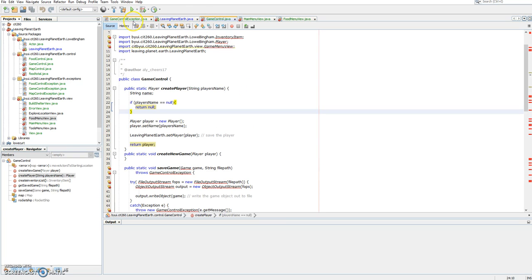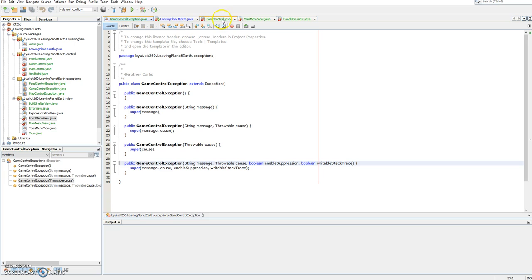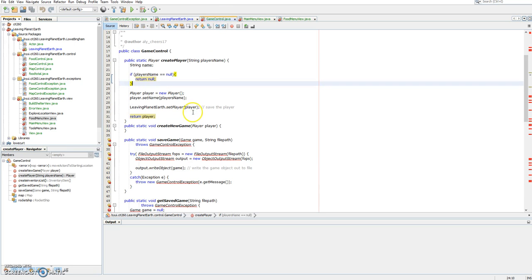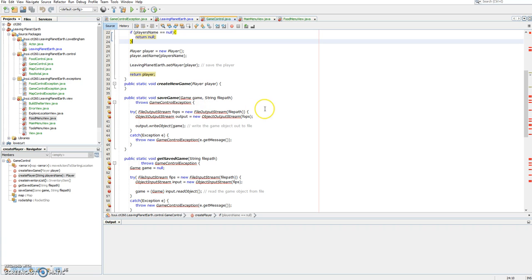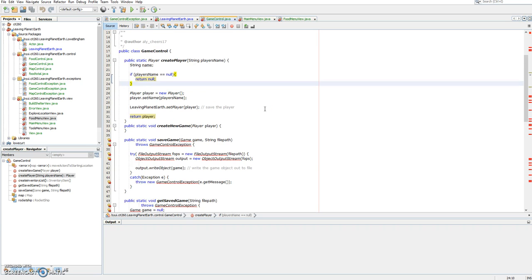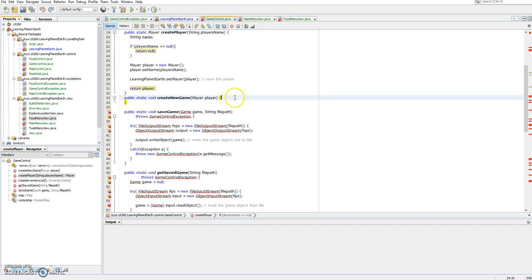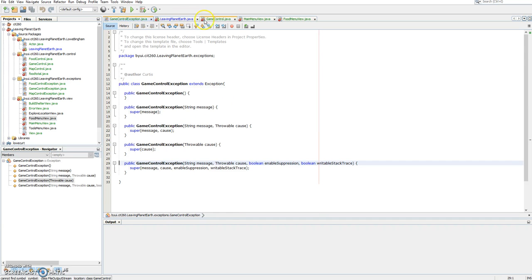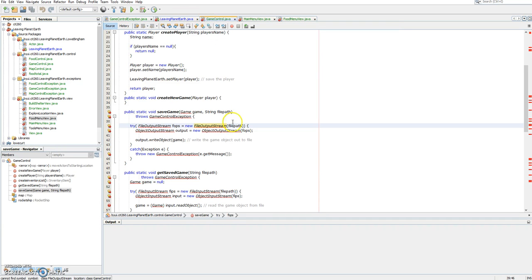So like I said, this is the game control exception, so this works with the game control program here. And here you can see we have the public static void save game. This throws the game control exception, or this function that I just showed you before, and as it tries to go through the function here, if there's an error, it's going to catch the error and then throw the message.